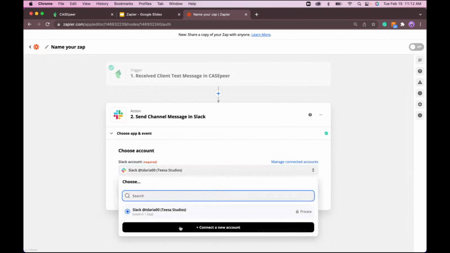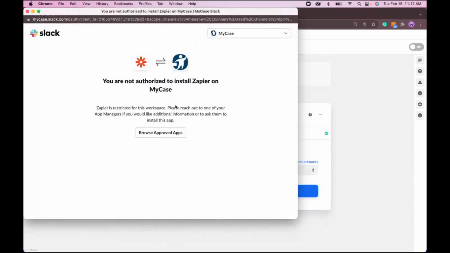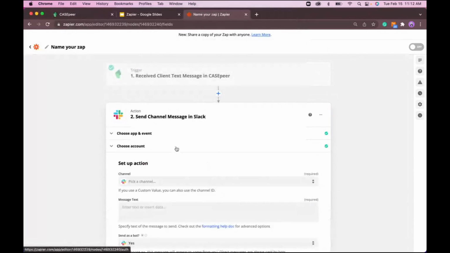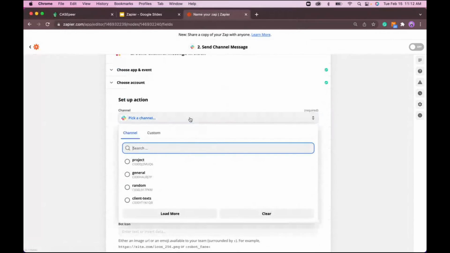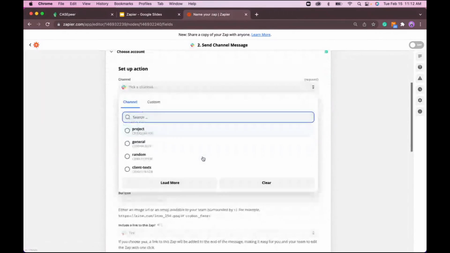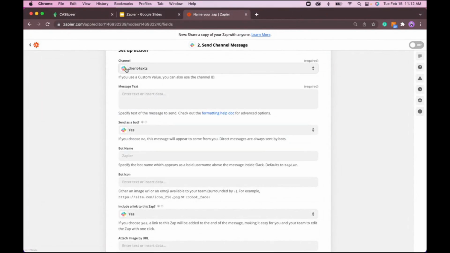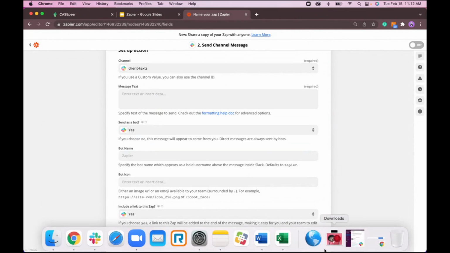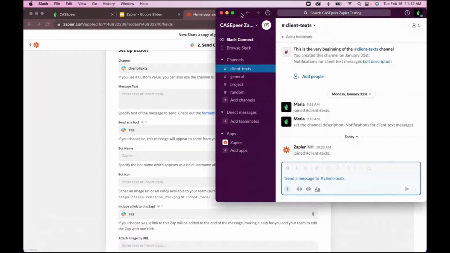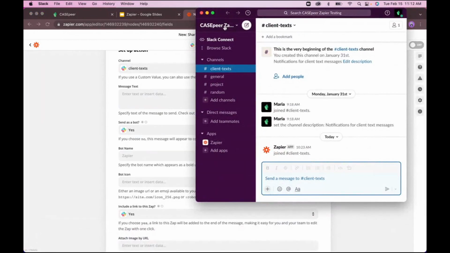Actually, let me refresh this. Give me 1 second here. Let's see. Okay, this is the correct one. So now I've connected my Slack channel. So now I'm going to select where it will actually send into Slack. Now for context, I'll show you my little Slack workspace here. This is just an example. Here I have a Slack workspace set up, and I have a channel here called client text. This is where I want all of those Slack messages with the text notifications to show up. So that's why I'm selecting the channel as client text here.